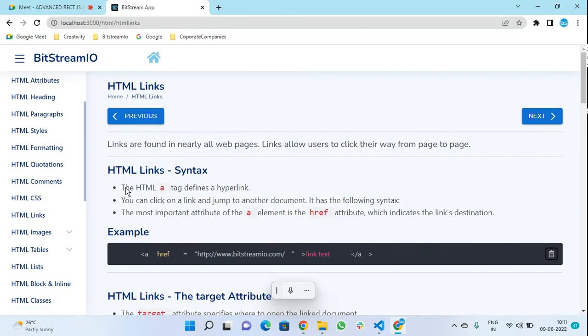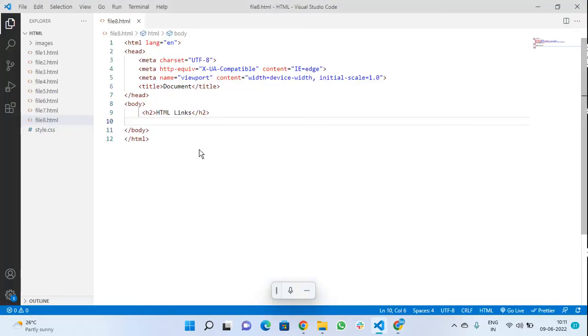HTML link syntax. The HTML a tag defines the hyperlink. You can click the link and jump to another document. It has the following syntax. The most important attribute of the a element is href. Let's say I am going to write a link. Let's say I have an anchor tag, so automatically href has come.